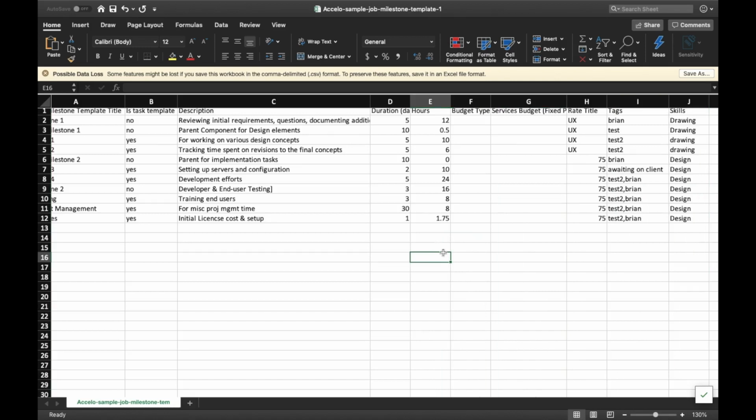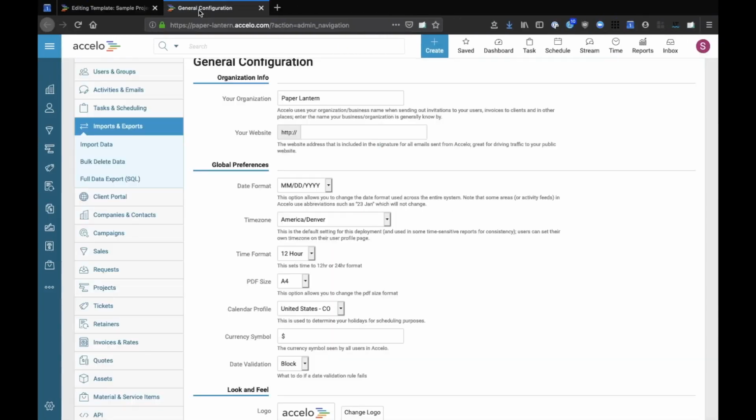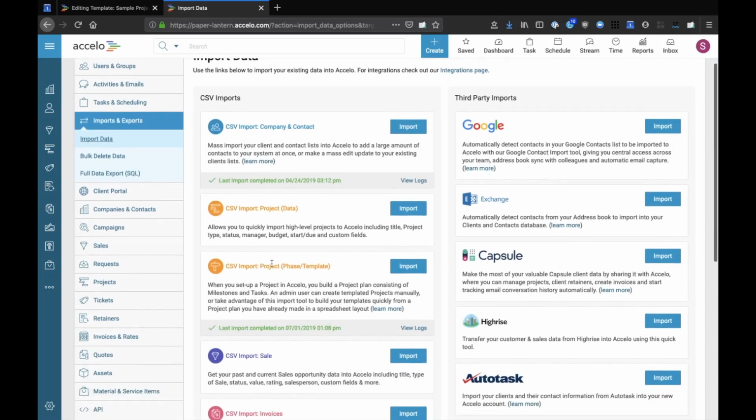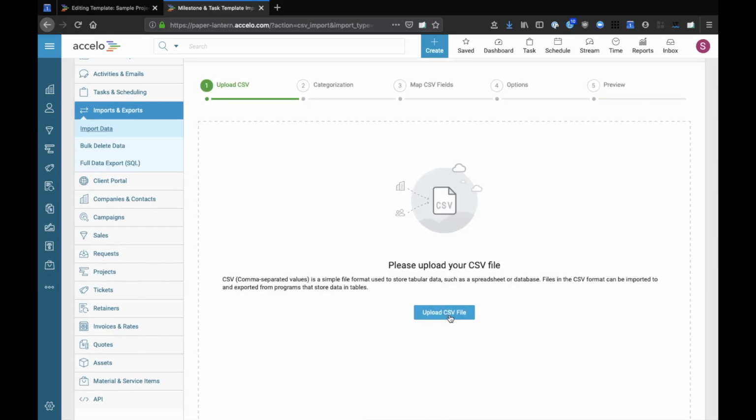Now, we are going to start the import process. So in Excello, click on your General Configuration button and click Imports and Exports. Finally, import data. And here we will be selecting CSV import project and phase template. Upload your CSV file.